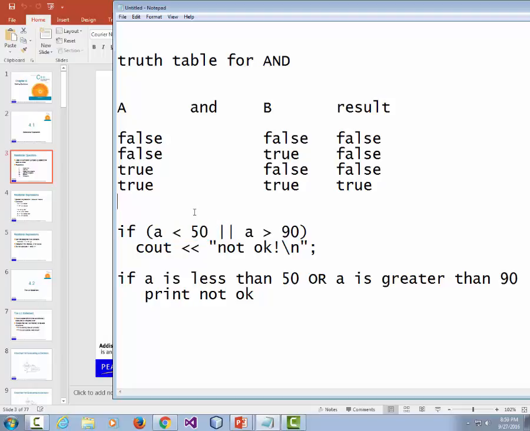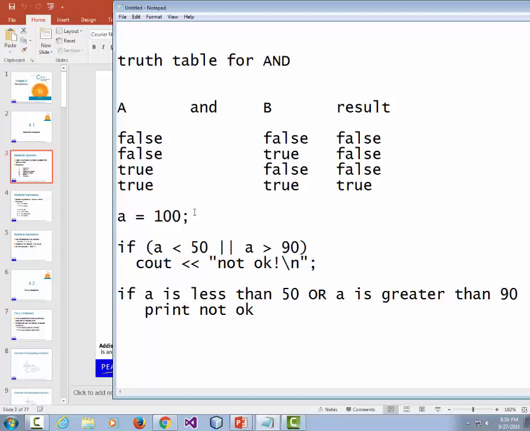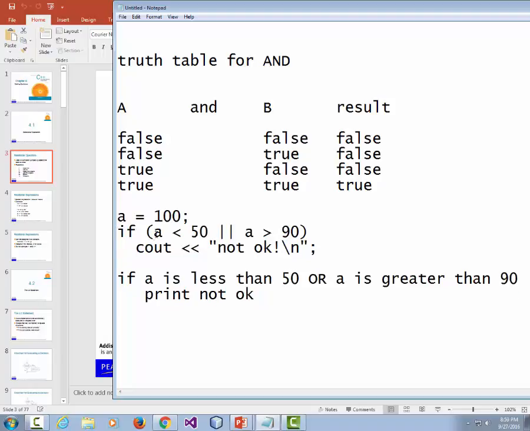So now let's pretend again that A is equal to 100. Is A less than 50? Okay, so if A is 100, is A greater than 90? Yes. So it's going to print not OK. Because with the or, only one side or the other, or both. It's not mandatory to have both sides true in order for the result to be true.